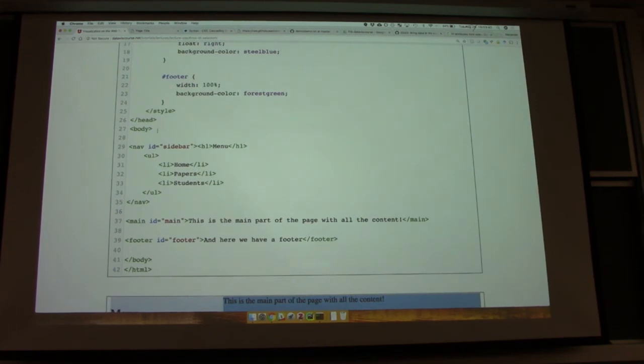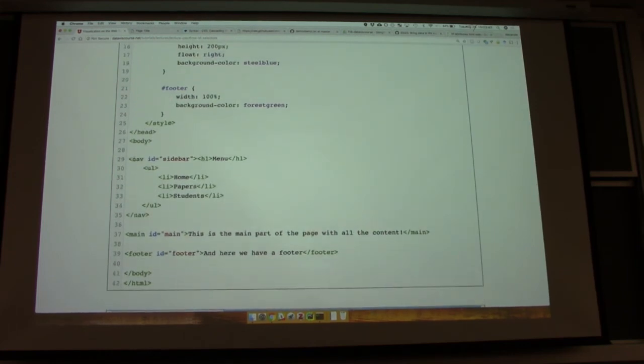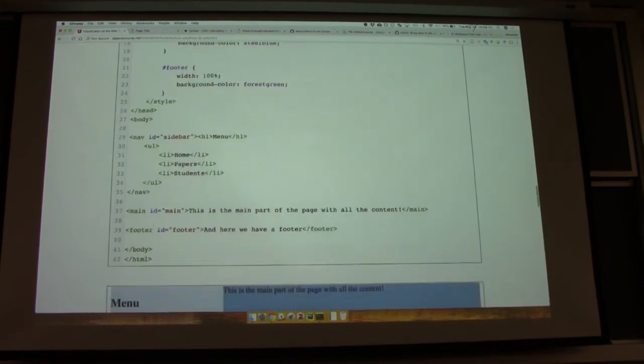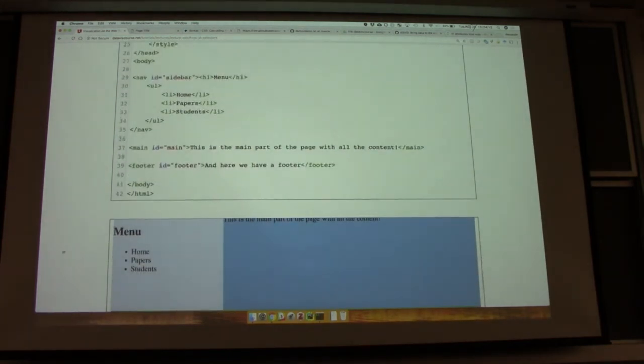And then I write my nav with the ID sidebar. Nav is basically just an HTML element that tells a screen reader this is navigation; it's just semantics for a container that contains navigation information. We have our menu in here, then we have our main, which is another more semantic element. It does the same thing as a div, it's just meant to be more semantic. Main with the ID main is the main part of the content, and then I have the footer, and same, I give it the ID footer, and then I create this layout.